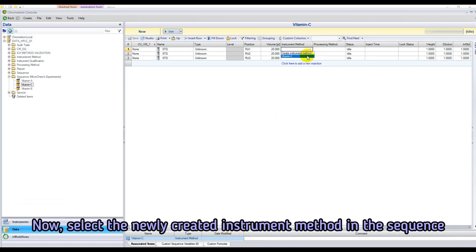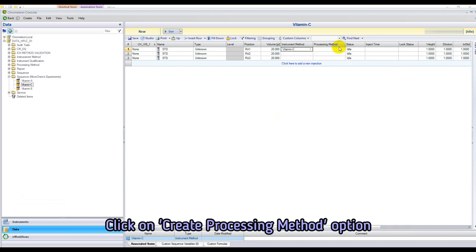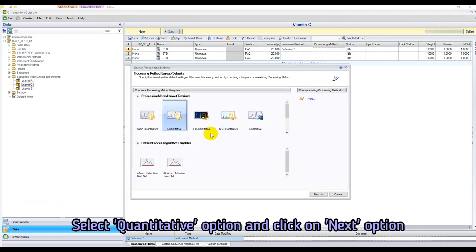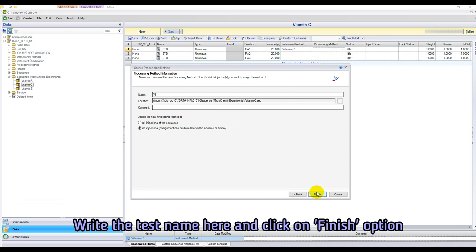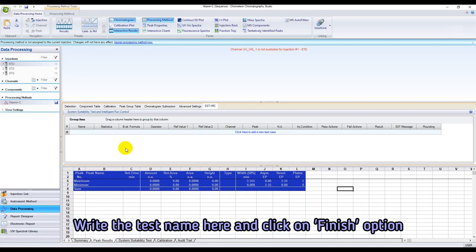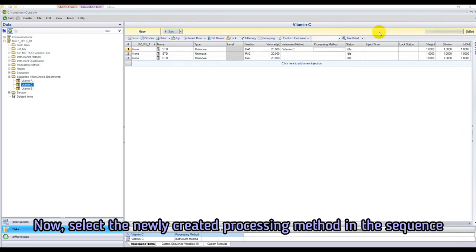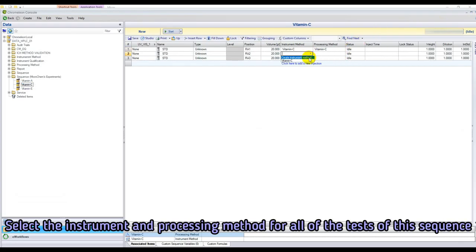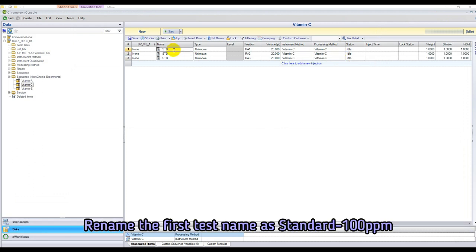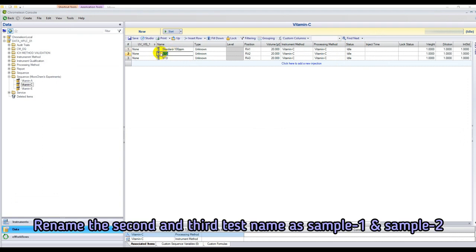Now select the newly created instrument method in the sequence. Now create a processing method. Select the newly created processing method in the sequence. Now select the instrument method and processing method for all the tests in the sequence. Rename the first test name as Standard 100 ppm. Rename the second and third test name as Sample 1 and 2.